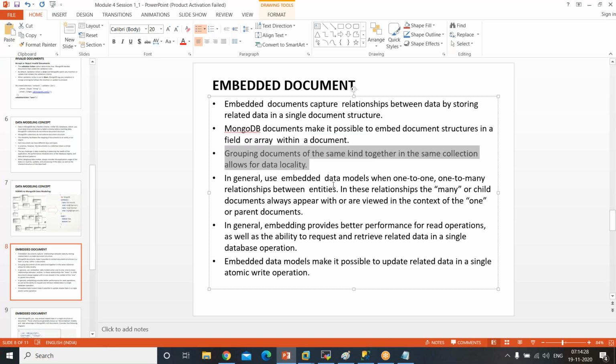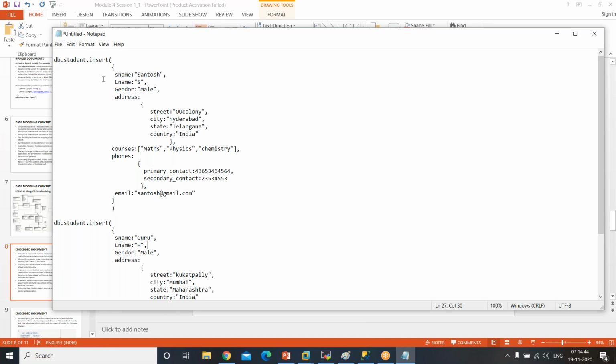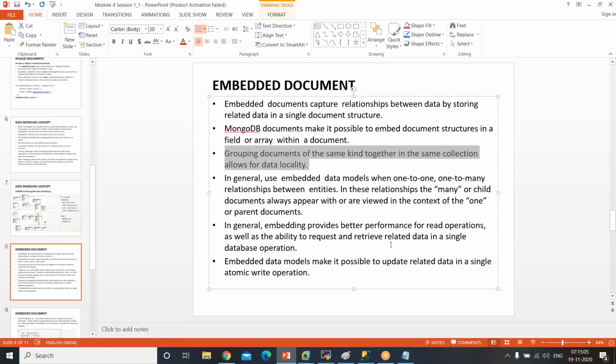So in general, use embedded data models for one-to-one and one-to-many relationships between entities. In these relationships, the many, the child documents, always appear with or are viewed in the context of the one, the parent document. One-to-one means you keep one piece of information in a single document, an embedded document. One-to-many is like this: you're keeping the student information, his address information, his phone information. More and more details are getting involved. That's why this one-to-many relationship comes into Mongo here, basically.